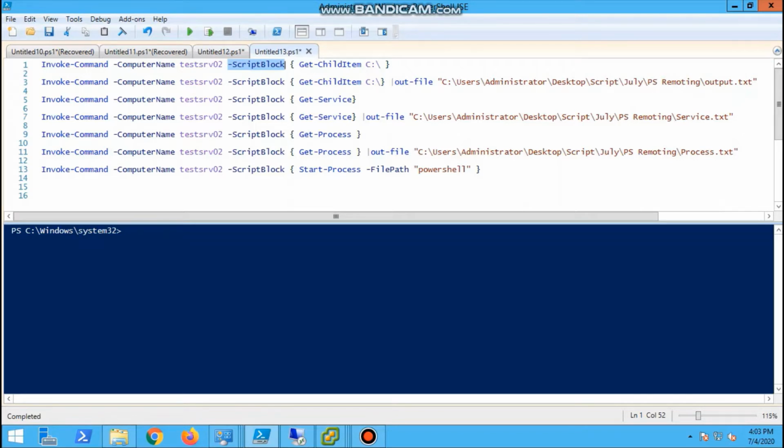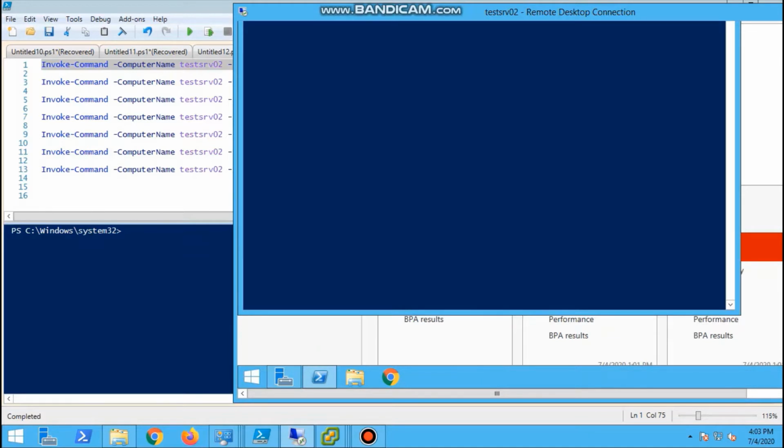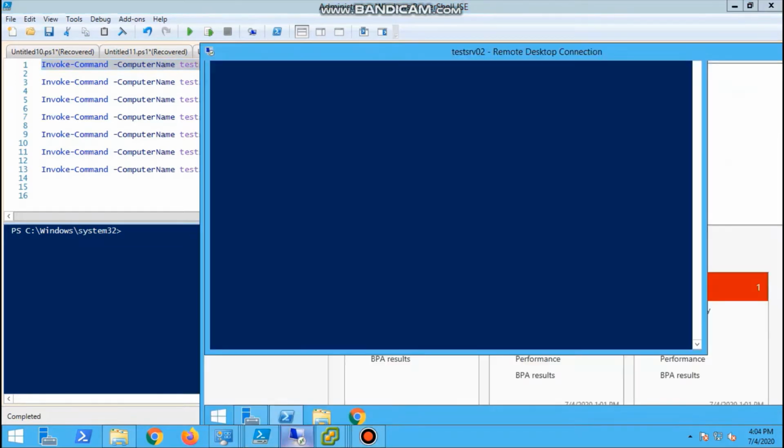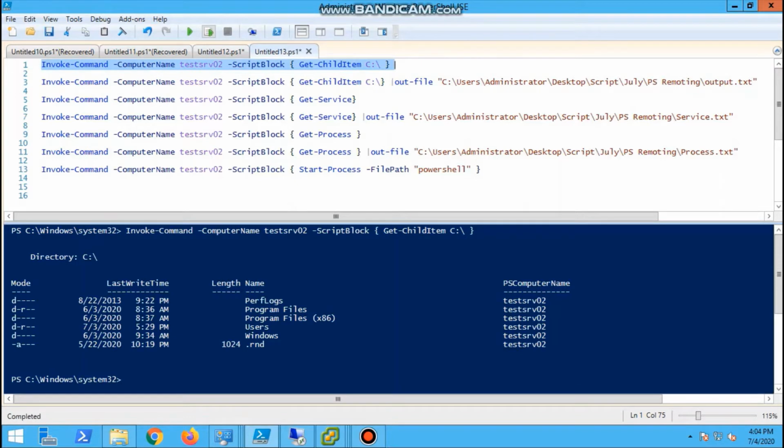So we will go for a demo. I have this command, Invoke-Command, with the computer name. I have a server called test server, which is here. See, this is the test server, and I need to know what is contained in this particular path. So C colon, Get-ChildItem. I'm just executing this.